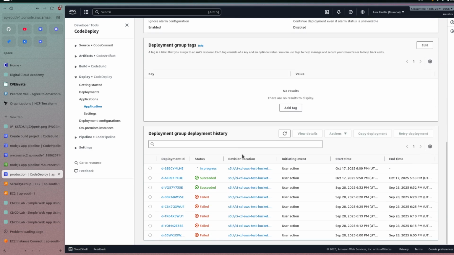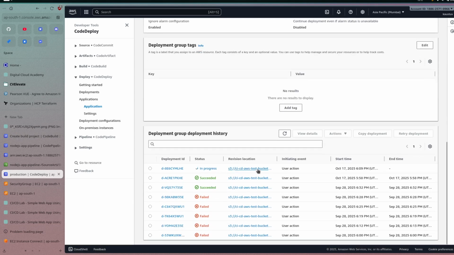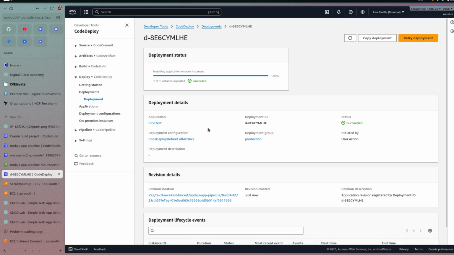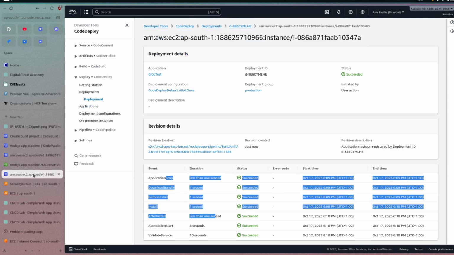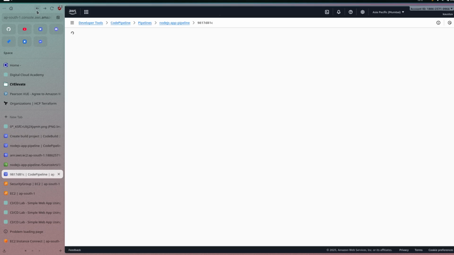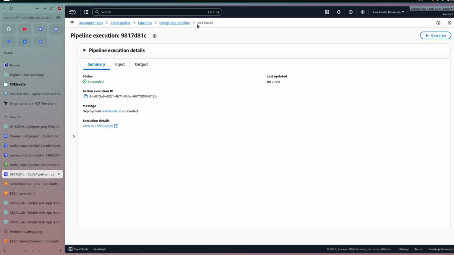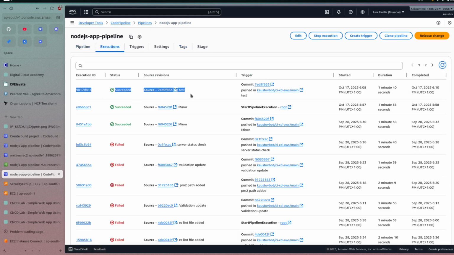Let's see the deployment ID. All of these things will be logged as well, right? In our S3 bucket and so on. If you just view the events, so yeah, everything's done. If you go back to the pipeline again, you can see our last execution, done by our test commit, is completed.